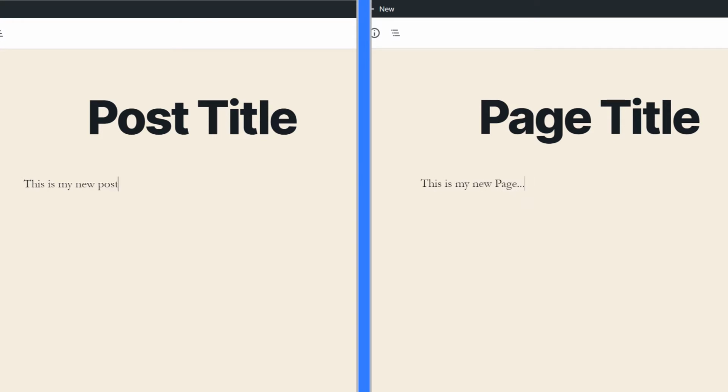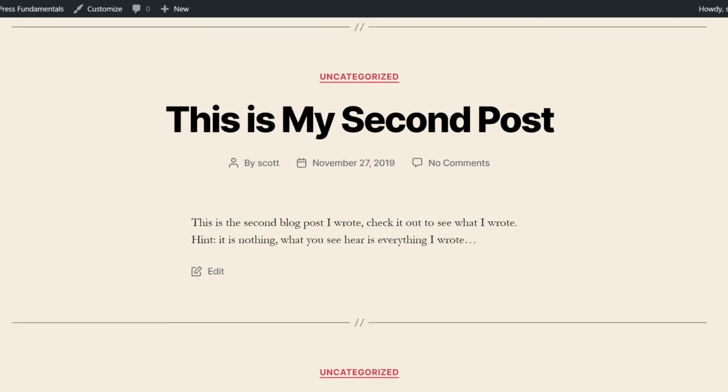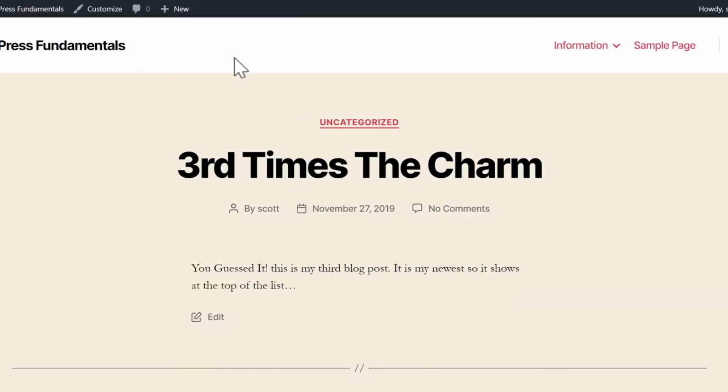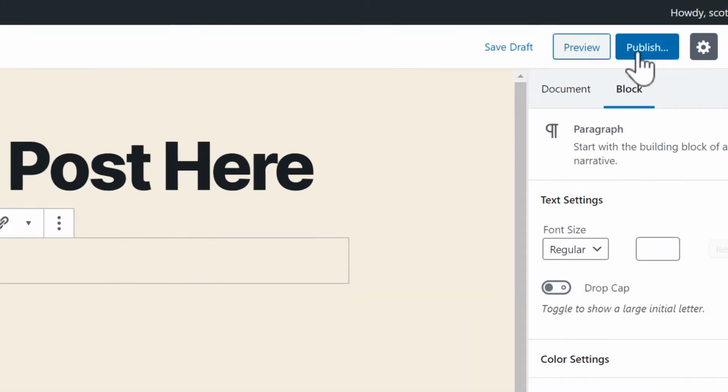The main difference between these two content types is how they are intended to be used and how they are handled within the WordPress system. Posts are used for your typical blogging, news articles, updates, announcements, and so on. At its core, WordPress is a blogging platform. It can be used for much more than this, but this is what WordPress was originally designed for. So by default, the homepage of WordPress will display posts that you create in reverse chronological order. So the newest post you have created will be shown first.